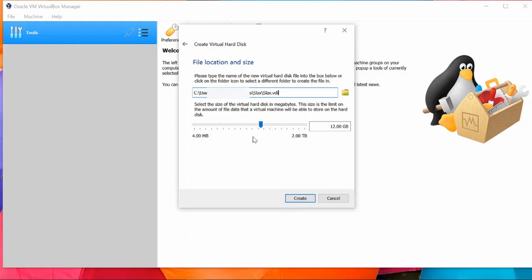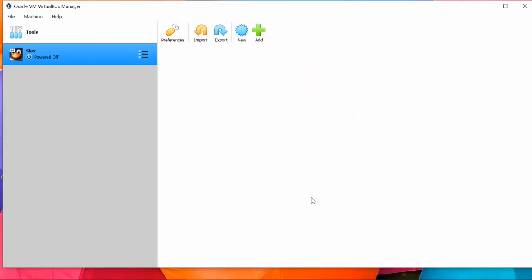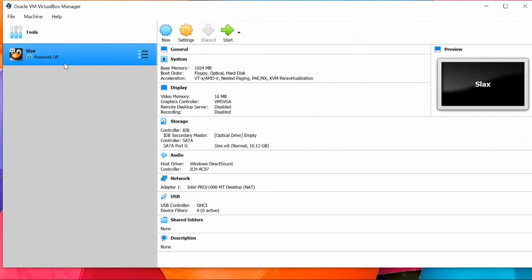And then we'll select the size. So it's kept to 12 gigabytes. I'll keep it to 10 because I don't need 12. Yeah, and that's okay. And then we'll click create. And then as you guys can see, we have created. Now there are a few settings you have to change. So we'll head over to the settings here.